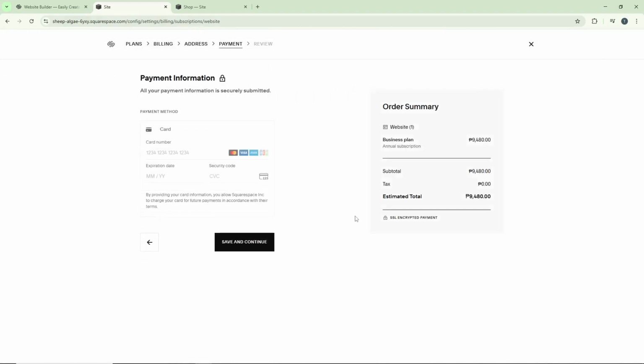Now it's time to confirm your payment details. You'll need to add your card information if you haven't already saved it to your account. Enter your card details carefully, then click Save and Continue. This finalizes your payment information and processes your upgrade. Give it a moment to complete the transaction, and you'll see confirmation that your plan has been successfully upgraded.